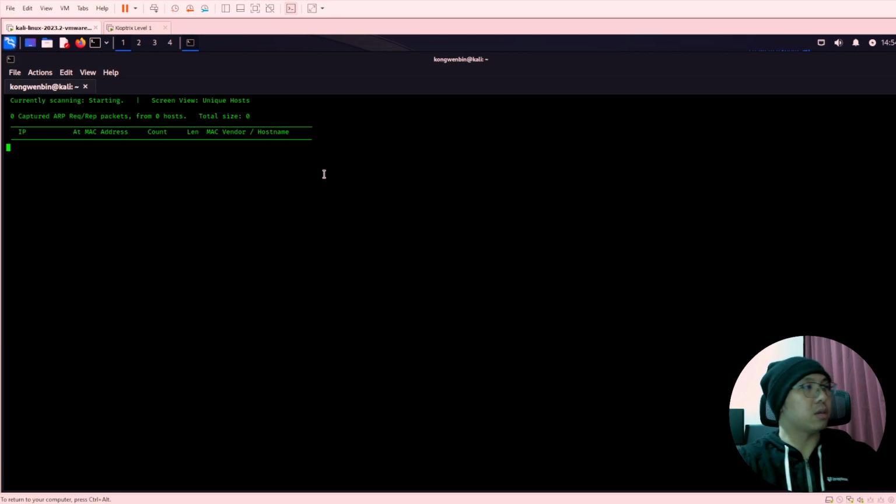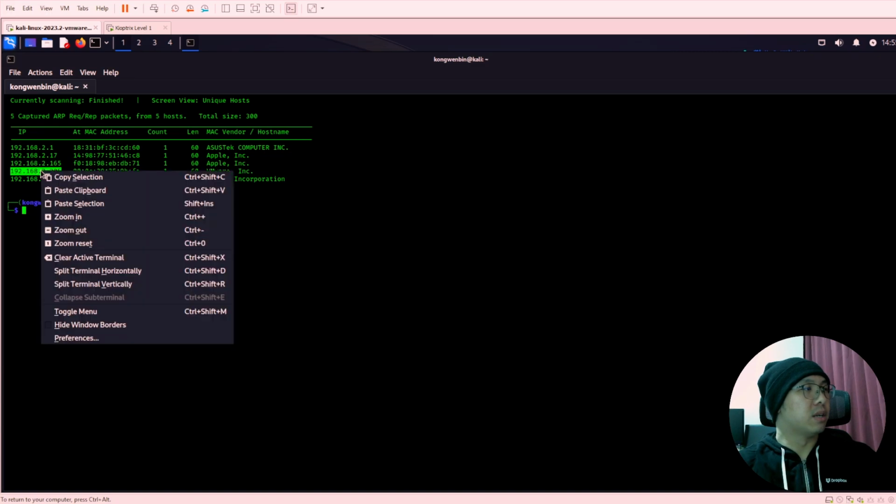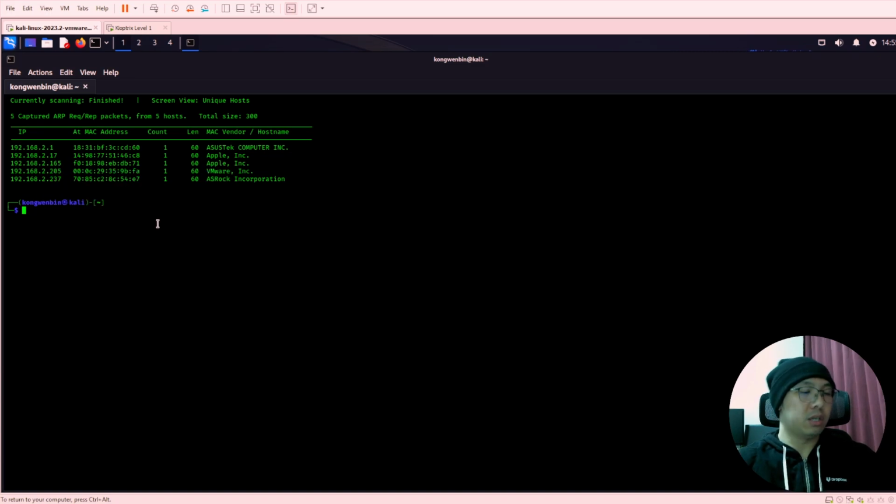Okay, so this is it. It's scanning my network and is able to identify all these machines. You see currently scanning is finished, so we can do a Control C to cancel. I'm going to say that this is very likely the machine because its vendor is VMware. This is most likely the machine, but how can we confirm it?